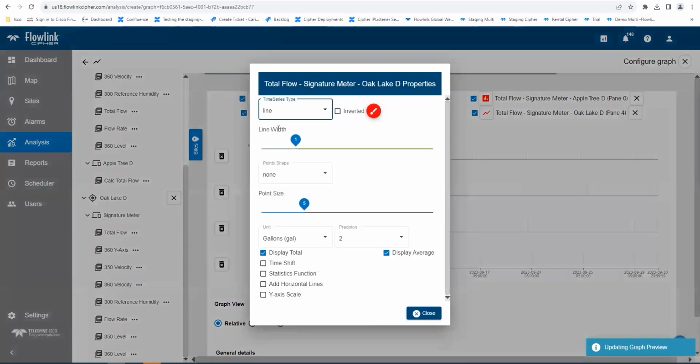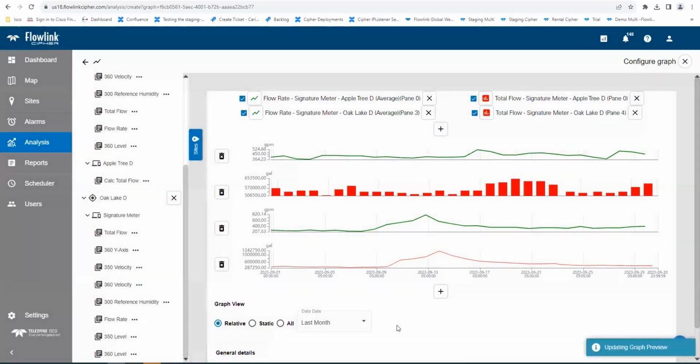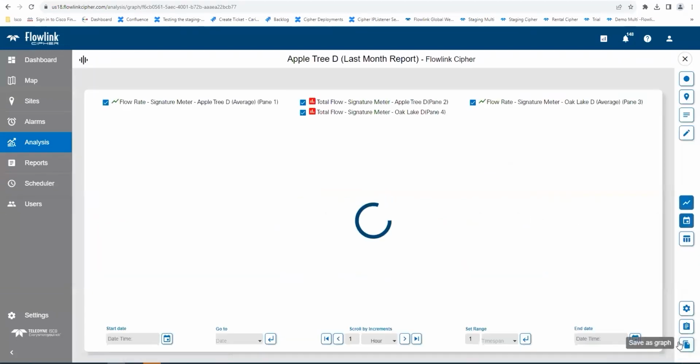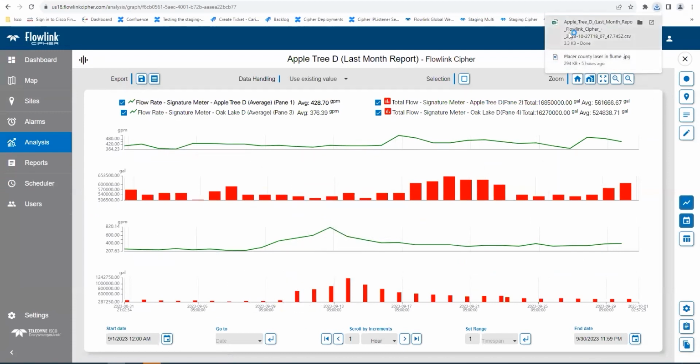And here, I'm going to do a bar graph. And now I've got averages for Apple Tree and Oak Tree, my demos, as well as their total flows for each day. Now when I update this, I've got both sites here with all their information. Now, when I export this information as a CSV, I can simply open it.